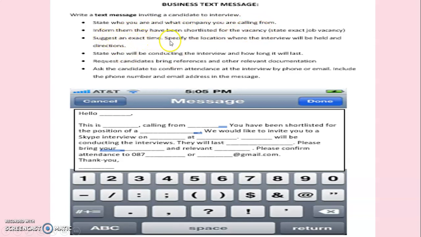Suggest an exact time. Specify the location where the interview will be held. State who will be conducting the interview. Request candidates bring references and other relevant documentation. Ask the candidate to confirm attendance at the interview by phone or mail.